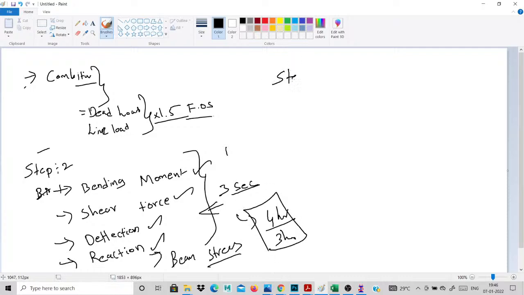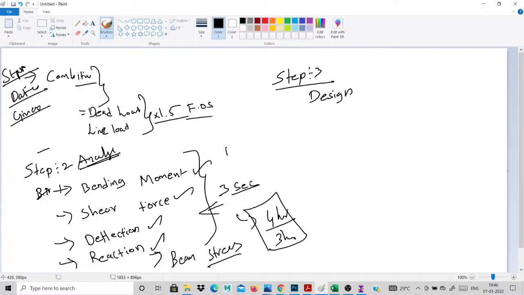The next step is step 3. Step 3 is design. Step 2 is analyze. Step one is the given data. Step two is the analyze. Step three is the design. Okay, our next step three is the design.